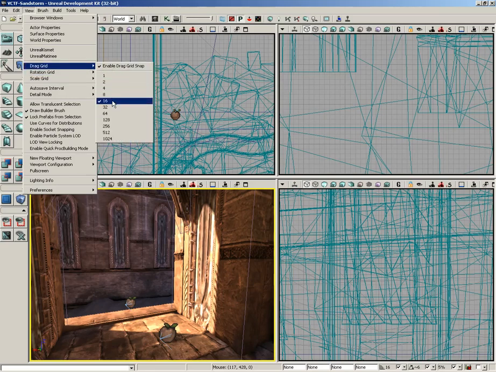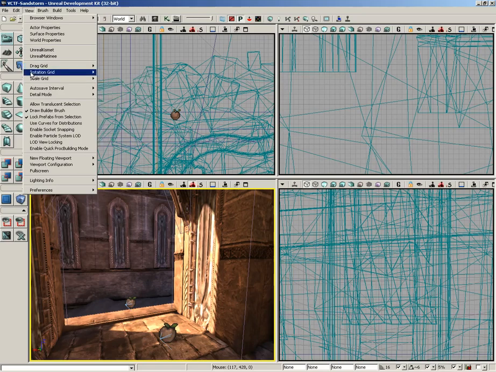So in the case of the drag grid, if you set this to 16, as you move objects around in your scene, they're going to snap to 16 unit increments. Very, very straightforward. For rotation, you can snap to increments of around 6 degrees. There's a little bit of play in there, as well as 45 and 90 degrees as well.